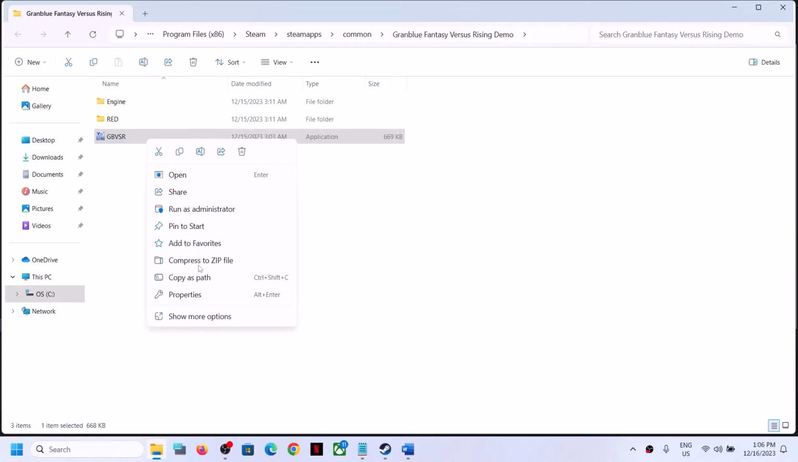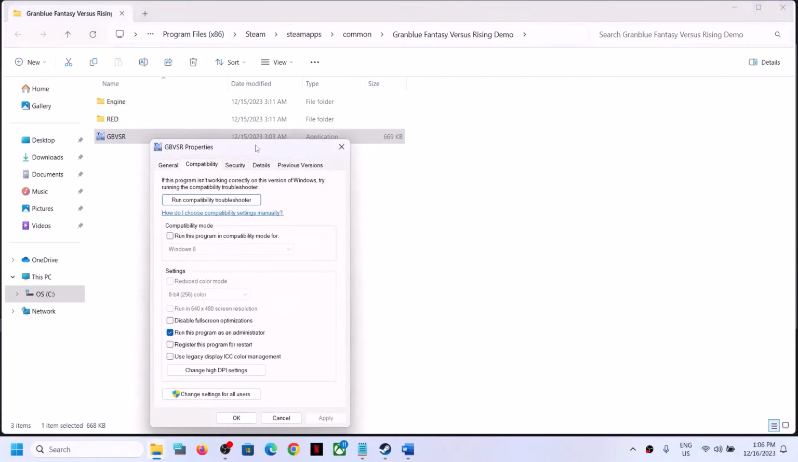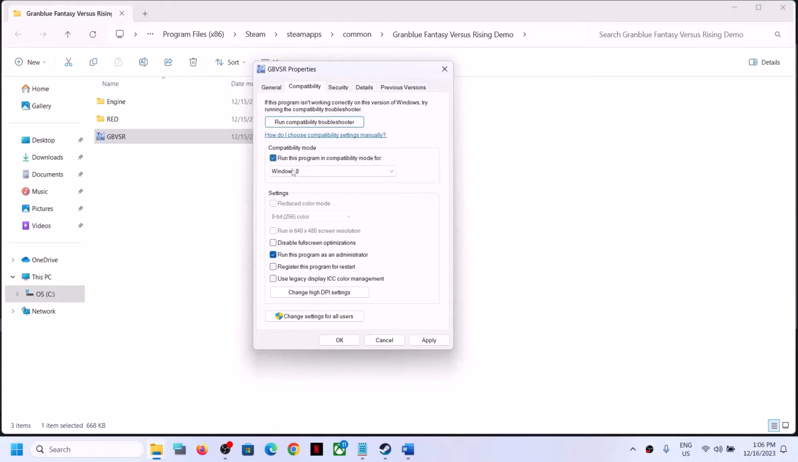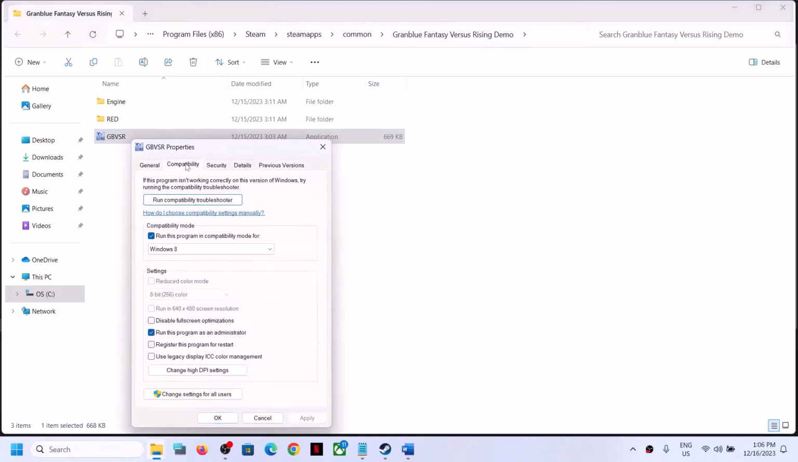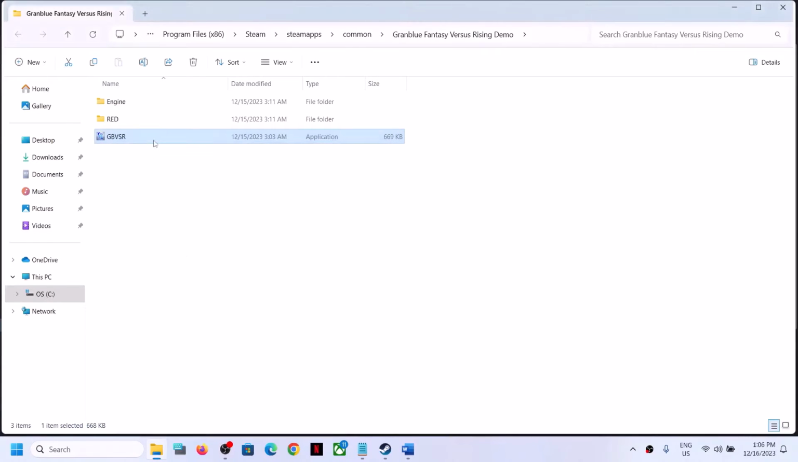If that does not work, right-click once again and then again put a check on this box over here and select Windows 8, click Apply, click OK, double-click, launch the game. If that does not work, this time select Windows 7 over here and then click Apply, click OK and double-click, launch the game.